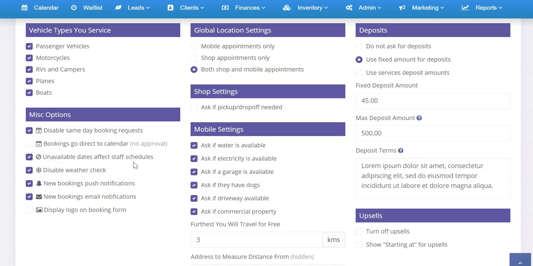Because if this is checked, what's going to happen is if you're closed on Sunday, even if your staff member's schedule says they're available on Sunday, it won't let the customer book that date because your unavailable dates are now affecting staff schedules. So the other dates that'll affect them are blocked dates. So keep in mind, we're looking at this one right here, unavailable dates affecting staff schedules.